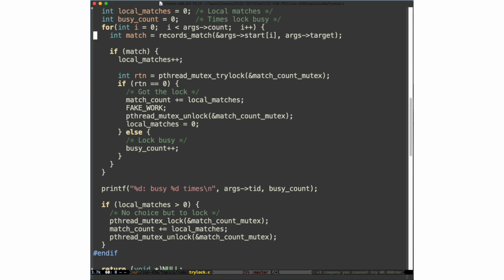So the match comparison here is exactly the same as in the case where we're always locking. But when we do get a match, we're not trying to update the global count directly. We're just keeping track of our own local count of matches within this thread. Then when we do succeed in getting the lock, we're going to add that local count to the global count before we release the lock back to other threads. And then we're going to reset our local count back to 0.